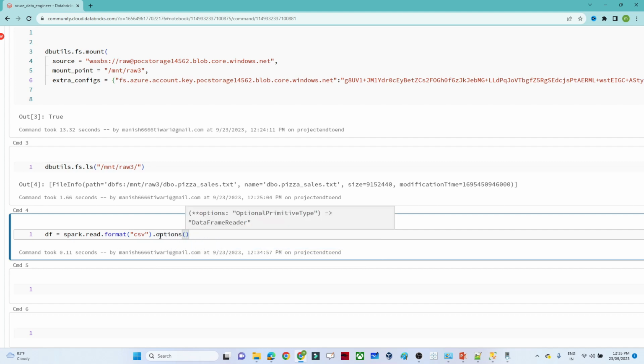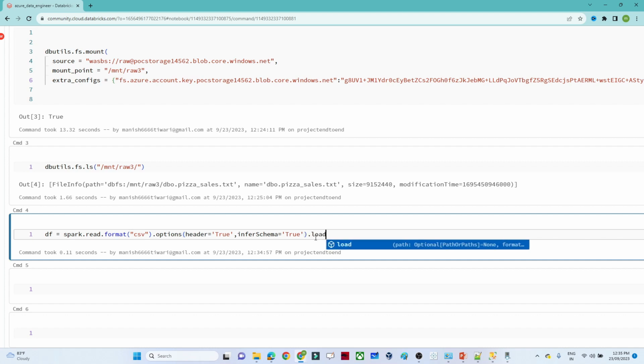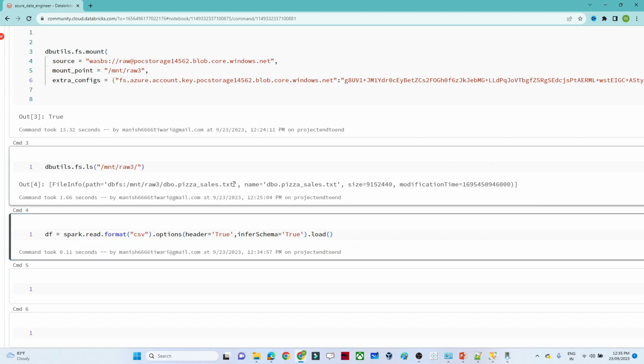So we have to pass all the options. What actually we are passing: header equal to true, meaning it will take the first row as a header. And also we will pass inferSchema equal to true, so that it will consider the schema, like if any column should be integer, it will directly take the schema for that. And after that you have to write load and pass the particular location.